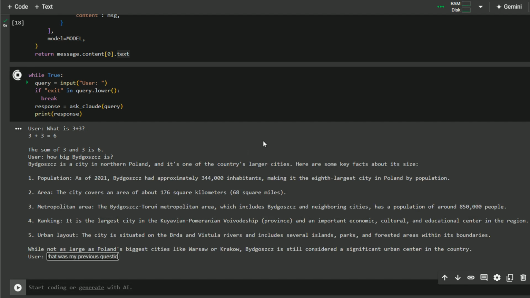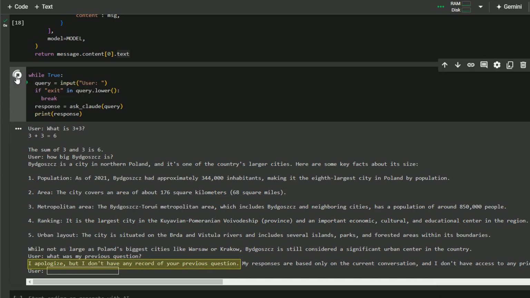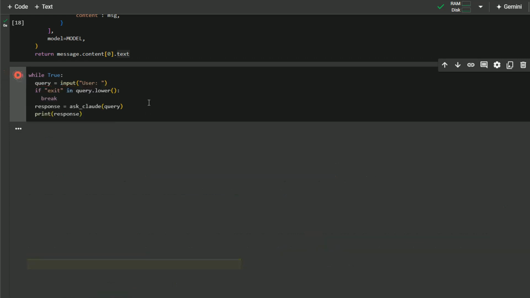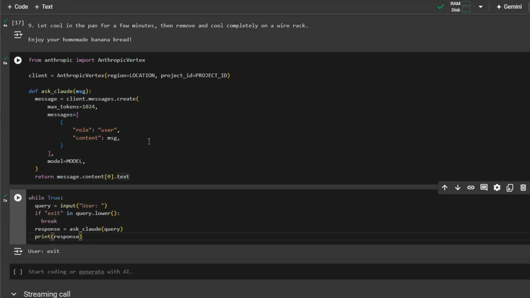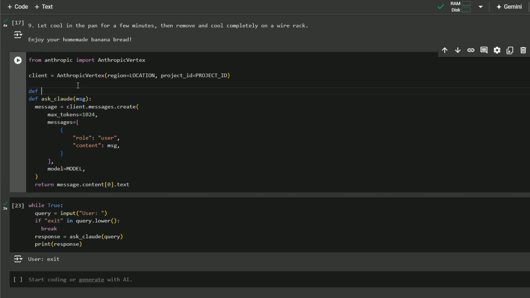And let's try if the model remembers the history. So what was my previous question? And as you can see, we do not preserve history, and the model also does not preserve history by default. So we've got, I apologize, but I don't know what was the previous question. So let's try to work on that. Let's try to add the functionality to also preserve the history of the conversation, because without this, well, the chatbot is not really a chatbot, isn't it?